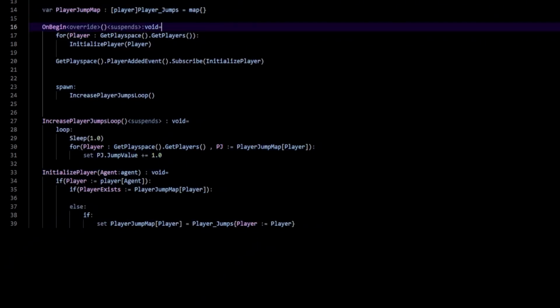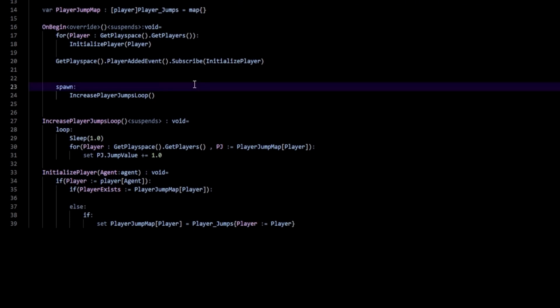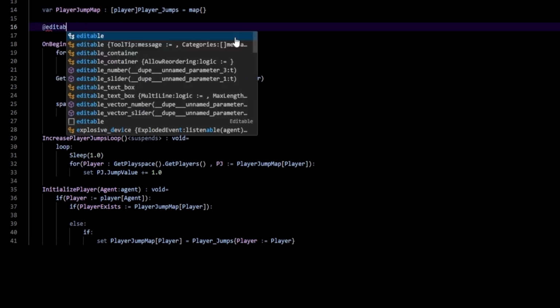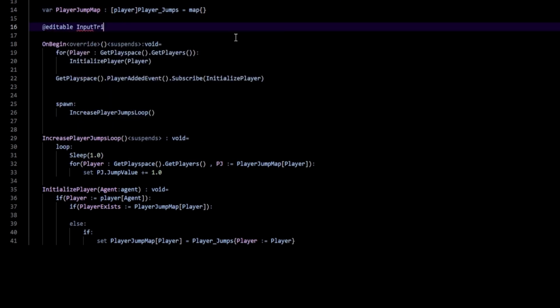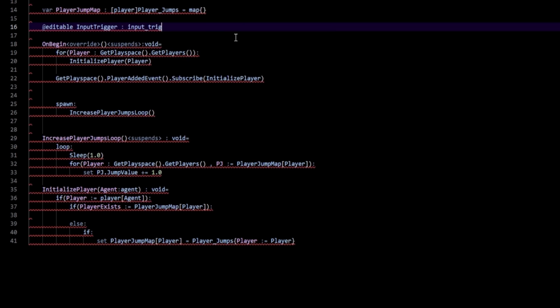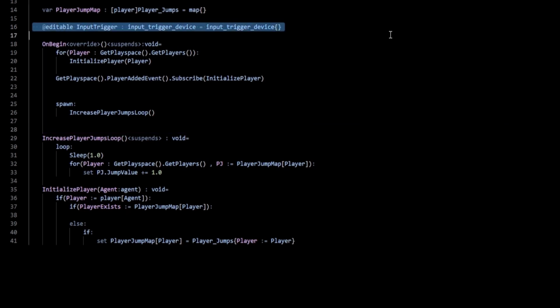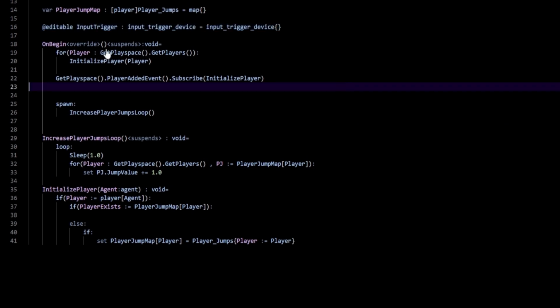So now we have a value that's increasing for every single player every single second, but this value doesn't do anything yet. So let's go ahead and make that happen. To do this, first we need an input trigger device. So let's go ahead and make an editable input trigger of type input trigger device. And you just initialize it with a basic input trigger device like so. What this trigger device is used for is going to track whenever the player jumps.